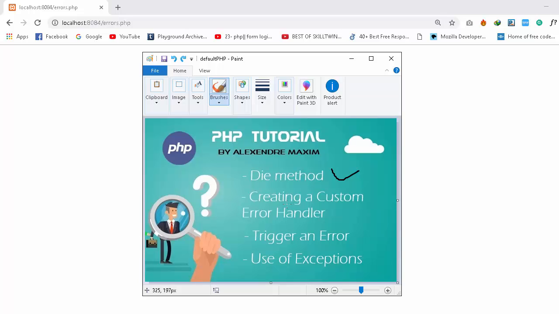To create an error handler, you must use a function. You can specify the name of the function as you want. This function accepts 5 parameters, 2 that are very important and 3 that are optional.